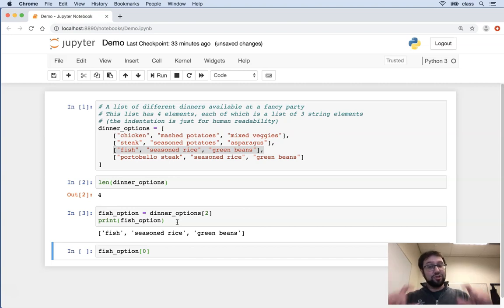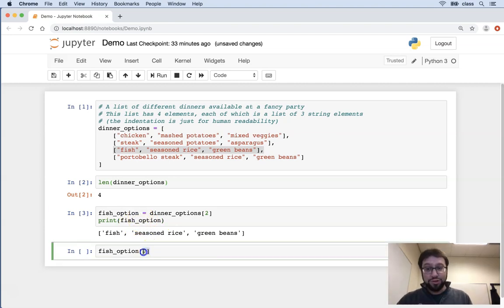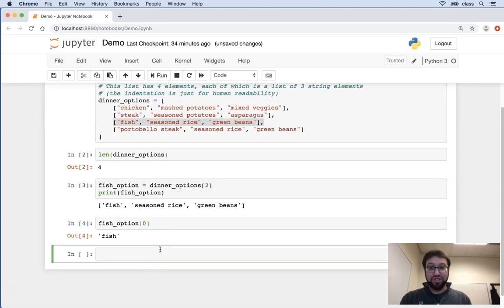So the element number 2 of my dinner options list of lists is going to be the list inside of it. So again, if I say I've got a list of things, those things happen to be lists. Because fish option is a list, I can of course use bracket notation on it as well to say, get me the 0th element out of my fish option list, which is of course the word fish. Awesome, great, we've got fish in there as well.